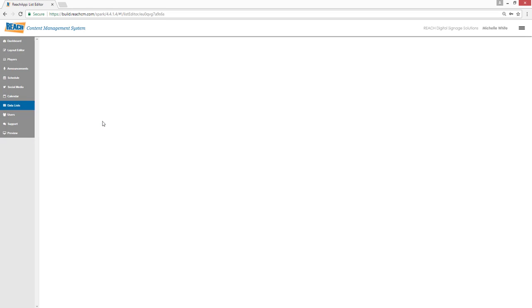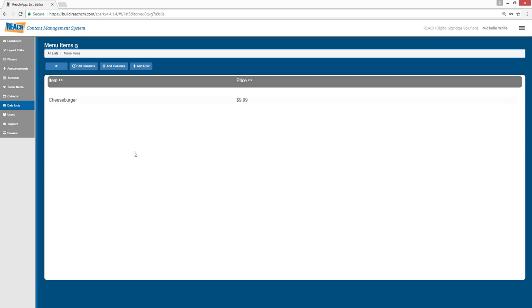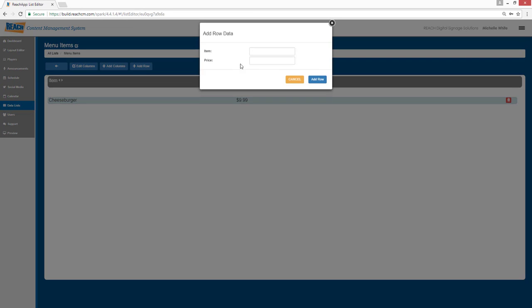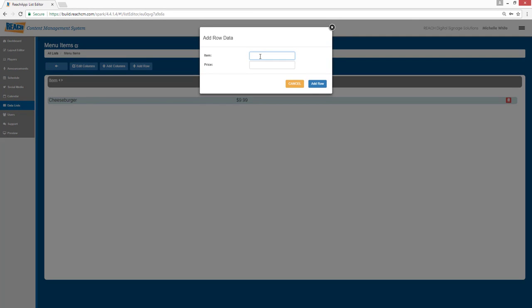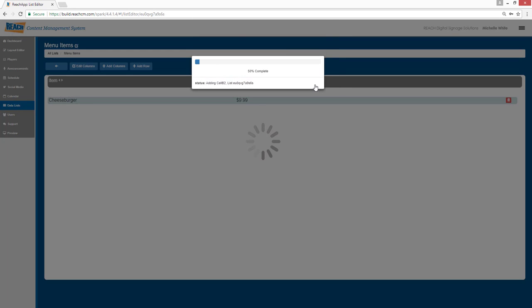If I double click into here, it gives me this platform. Now you can see I just have one item in here. If I hover over, of course, I can delete it right here. If I want to add another row, I'd come up into this add row button, and we'll just go ahead and type in something. And we'll hit add row.